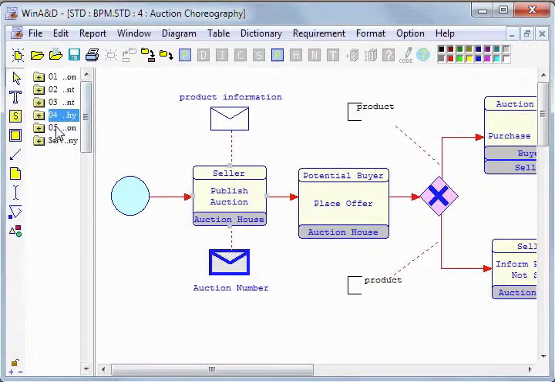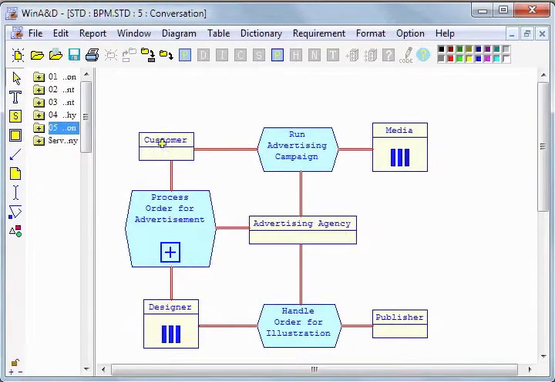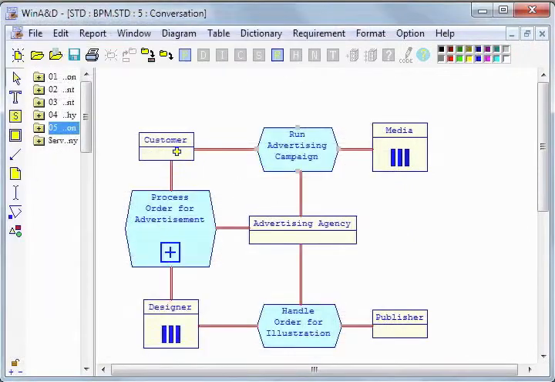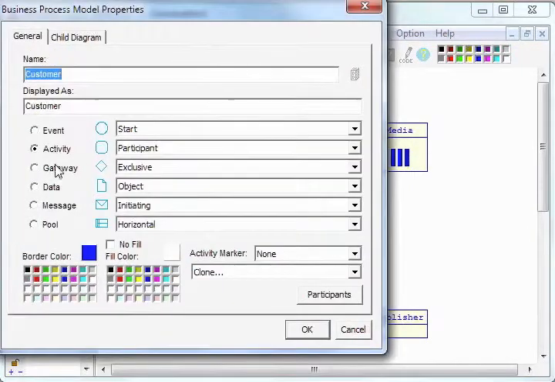Let's take a look at a final example of a conversation diagram consisting mostly of nodes representing conversations. Here is a conversation activity, and we've given it a name. And here is a participant activity, which is given a name.